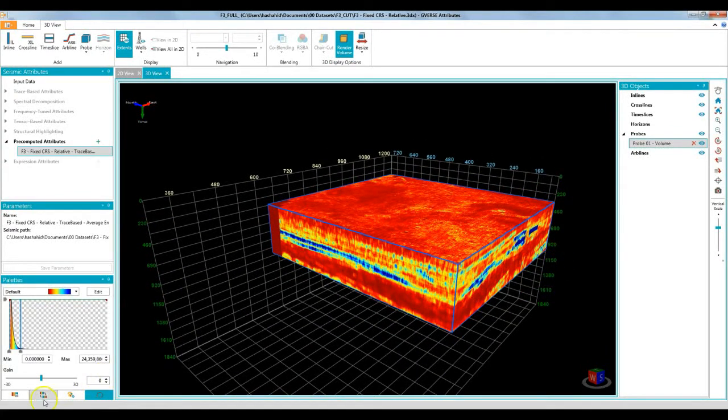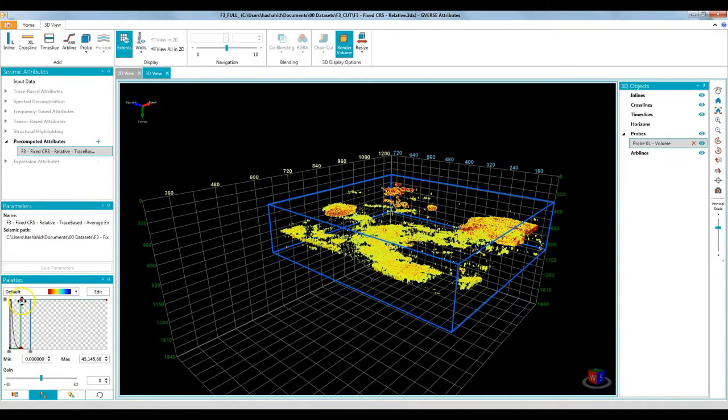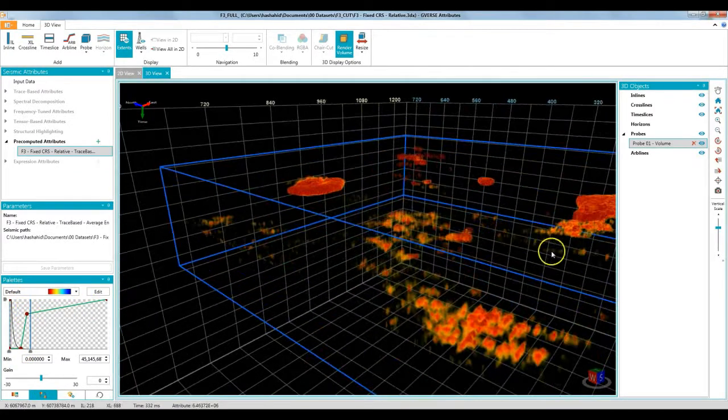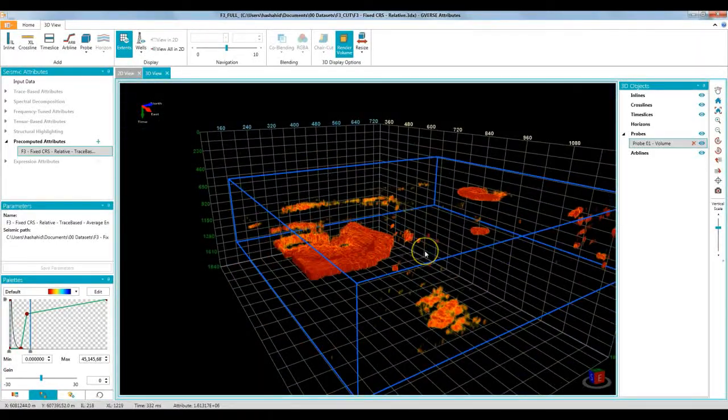And now if I use the new, much more powerful color palette control to adjust the transparency of various amplitudes in my volume, I can see clearly bodies that are nicely isolated and I can analyze them in greater detail.